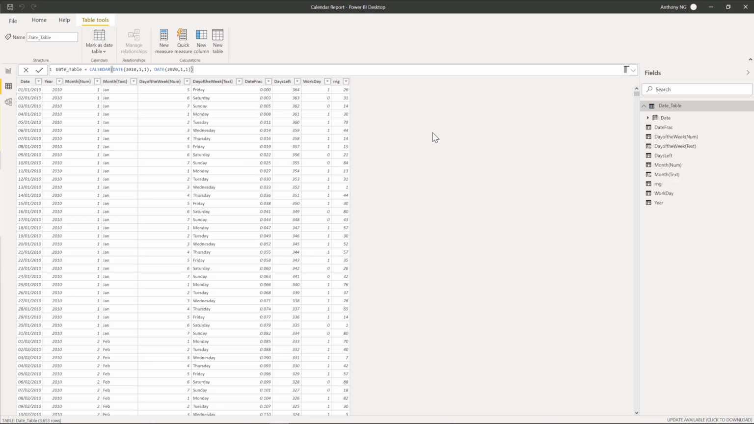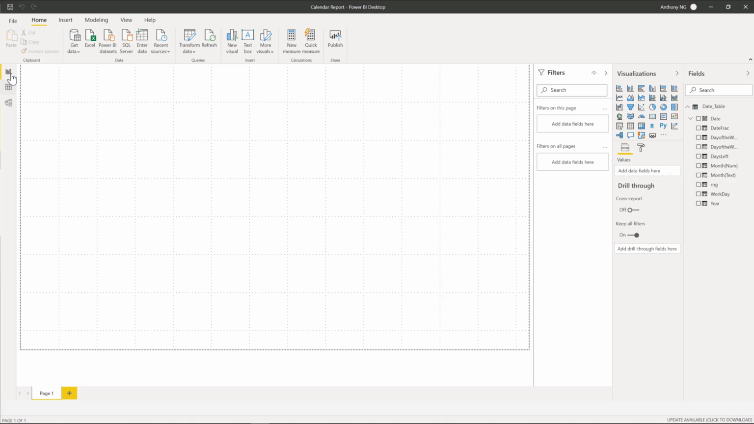Welcome back, everyone. We are now basically completed in terms of our data creation. So this is still the calendar report that we were looking at earlier. Now it's time to actually create some visuals. So let's move over to the report view by selecting this icon there.